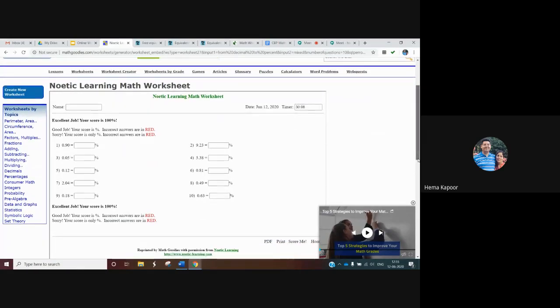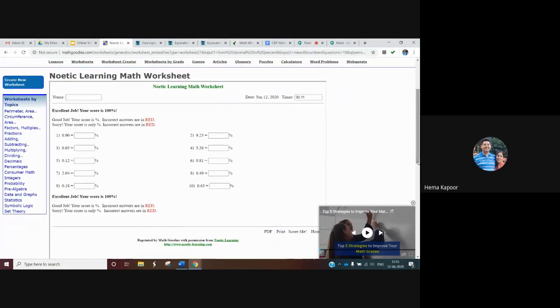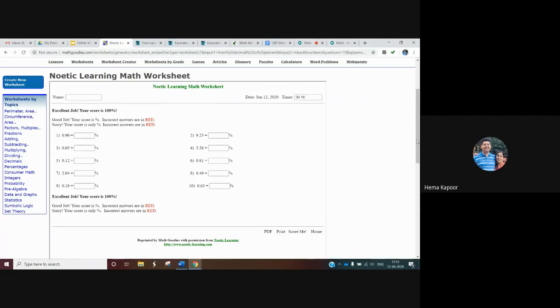We are doing a lot of work at this time, so this worksheet generator is a big tool which can generate worksheets. Now you can see here, you can write your name, and you can see the time has already started. So the student can write the answer as fast as they want and press the submit button, score me.